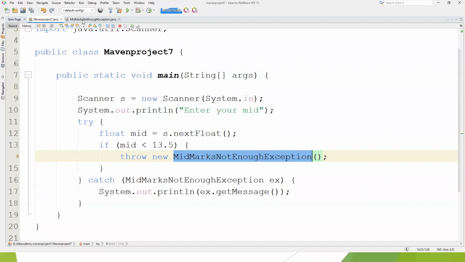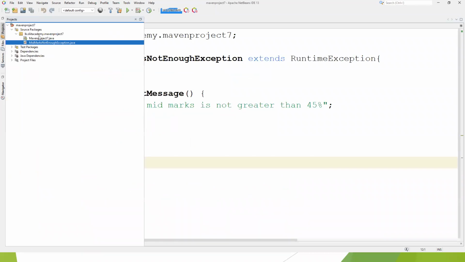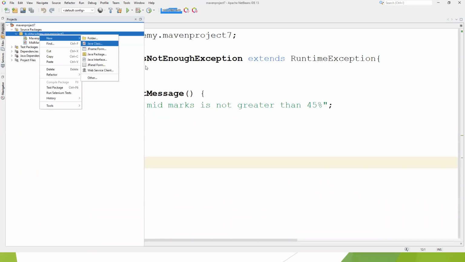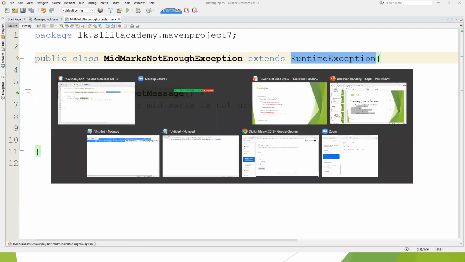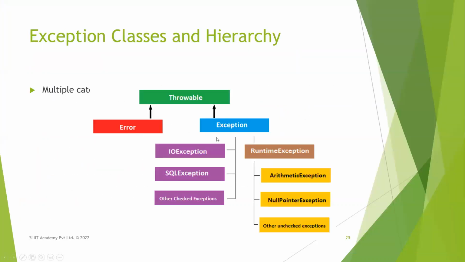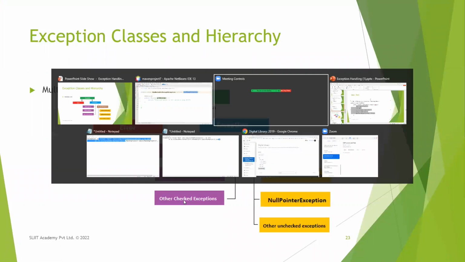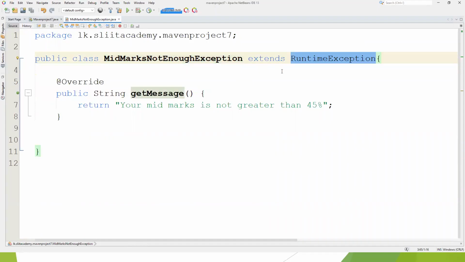But we can also generate a new Java class by creating a Java class in the package. And I can give it a name like mid marks not enough exception. And you have to indicate using the super class, like extends, saying what type of error, whether it is SQL or runtime or those kinds of errors. So you can see the error types here, whether it is runtime, arithmetic, SQL, or logic exception. So you can select the error category and make it the super class.